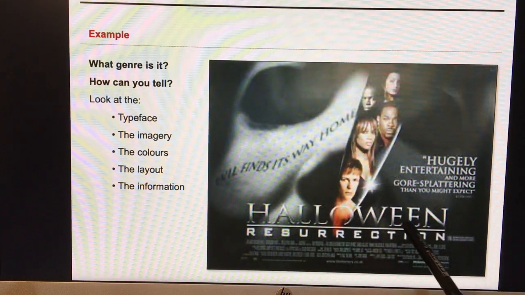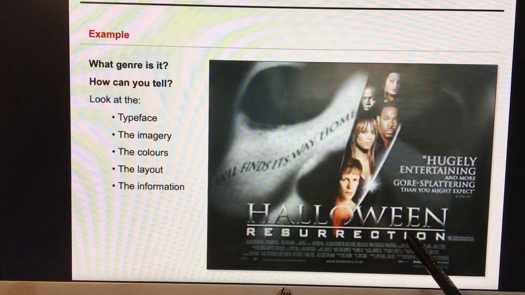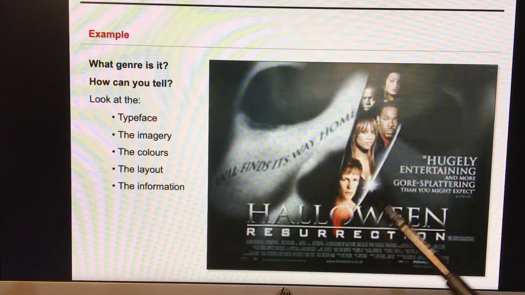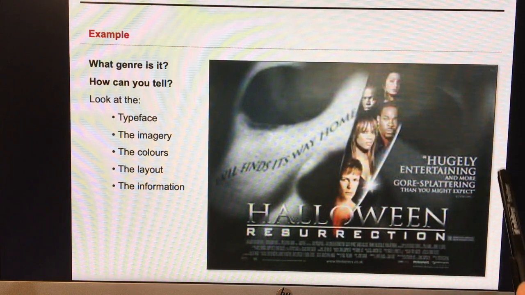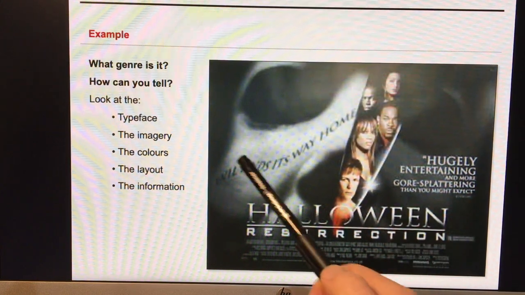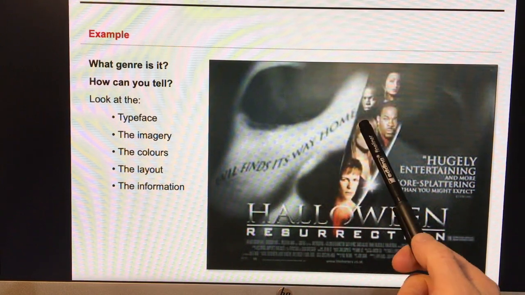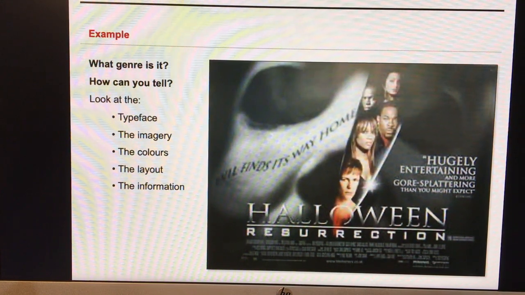The font styles are quite interesting with this one. We've got a serif font here, which is old-fashioned, and we've got a sans serif font, which is modern. So we've got an old film with potentially a modern twist to it. Information as well, we've got some newspaper quotations here to try and encourage you to go and watch the film. We've got this strap line, I think it says, evil will find its way home, on the side, which again could suggest something about the film's genre.